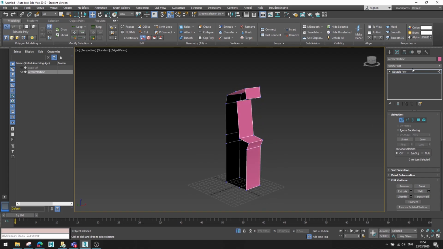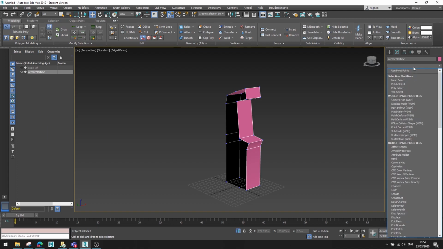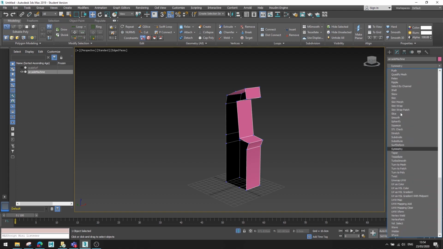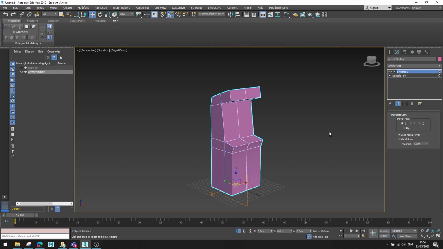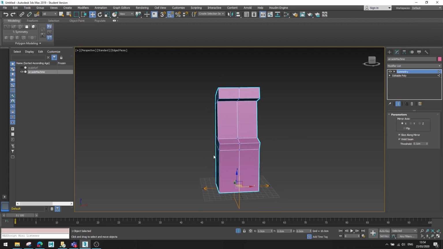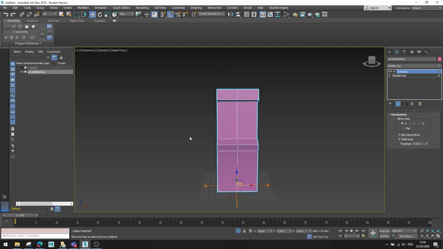Okay, so let's go to the modifier list and search for a symmetry modifier. Because I deleted the left hand side of the machine, as I'm looking at it, and kept the right hand side, the symmetry has worked automatically. It flips positive X over onto negative X.